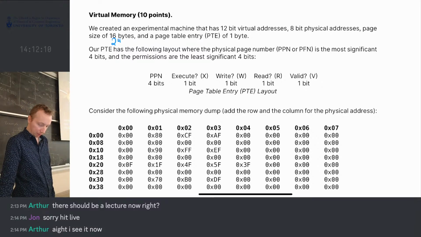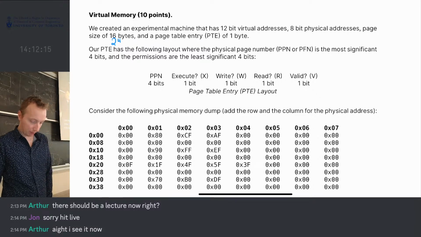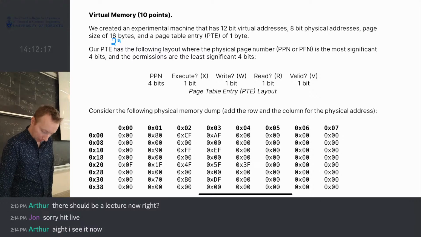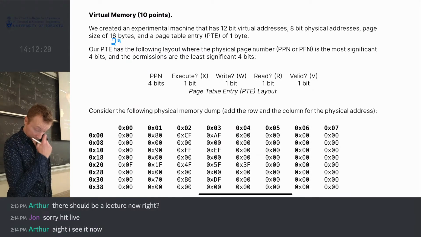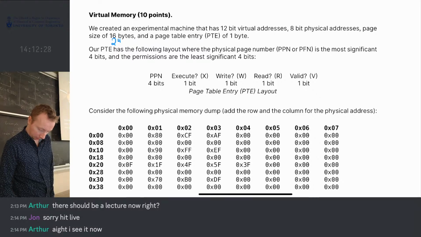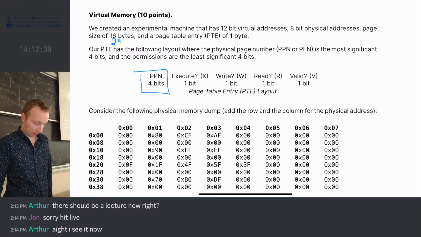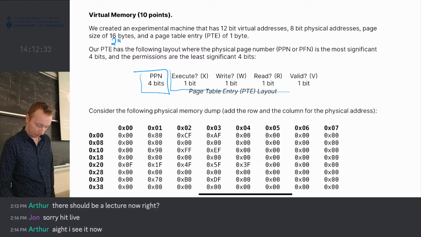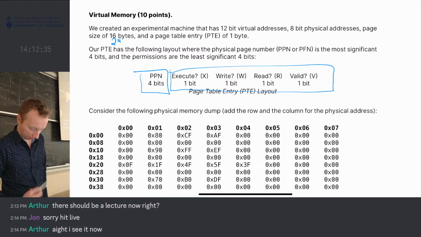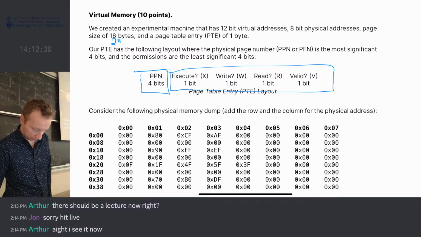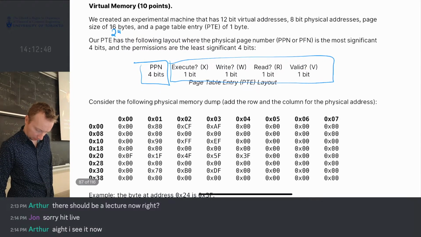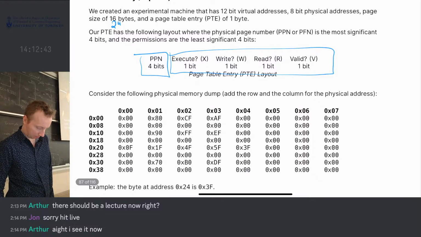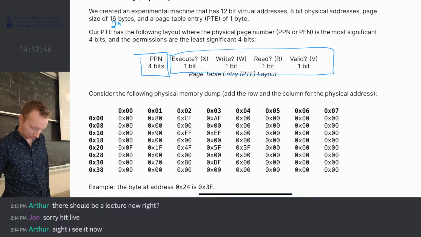And we have a page table entry of a single byte. So that is how big our page table entry is. Then it says our page table entry has the following layout. If it's a byte, that means it's 8 bits. The top 4 bits are the PPN, and the bottom 4 are just the permissions: valid, read, write, and execute. In this question we don't really use them; we either turn them all on or turn them all off.